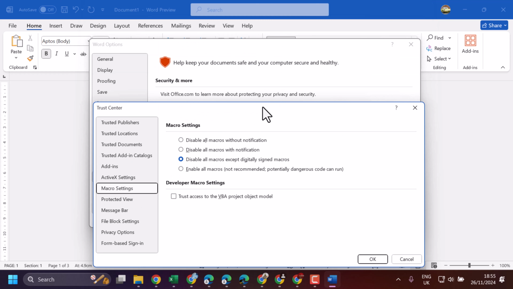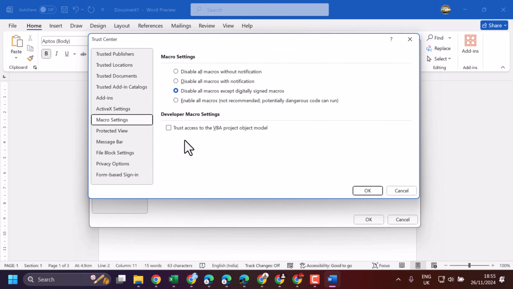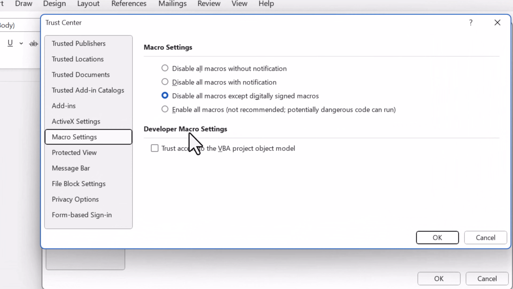And here you will get this settings, developer macro settings. So you can enable it by clicking this box, trust access to the VBA project object model. And also here you will see some more macro settings.